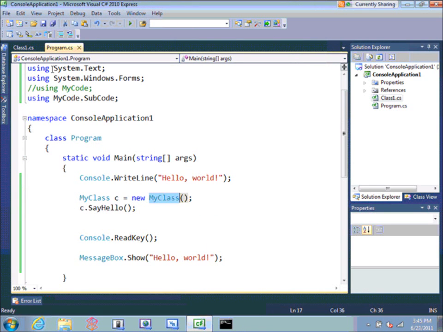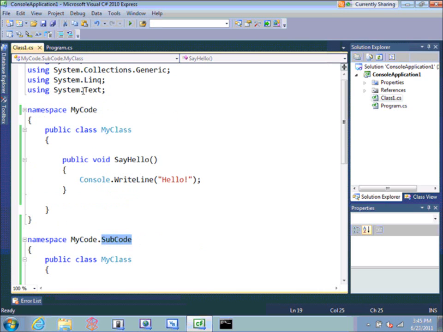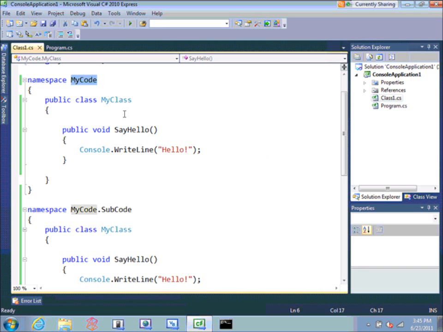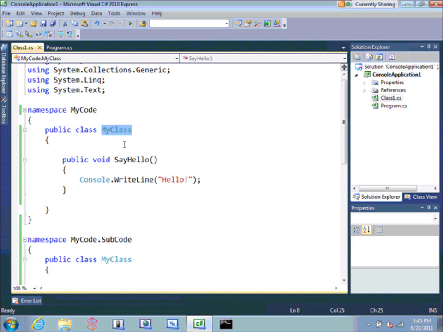So there I have my class in the subdomain namespace. And then in the parent namespace, I have a similar method. It just shows you how you can actually organize these.